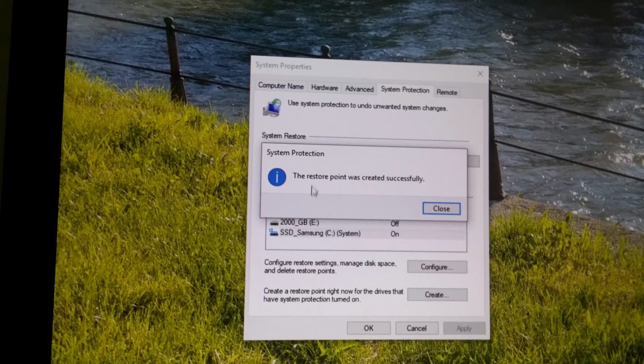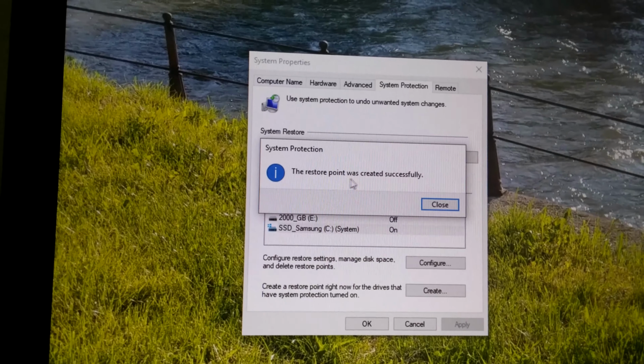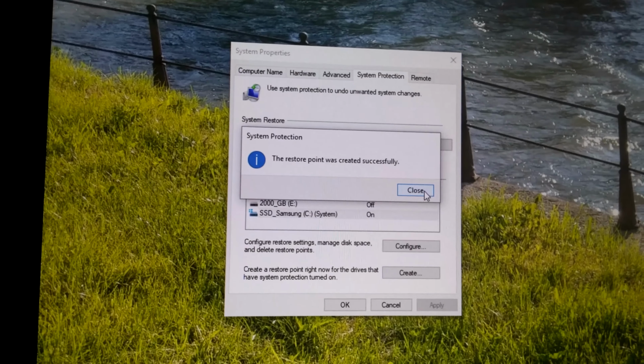And on this window we can see that on the C drive the system protection is enabled. So click on create. Give a name, I will call it third, and click on create. Creating a restore point. Okay, the restore point was created successfully, and that's it.